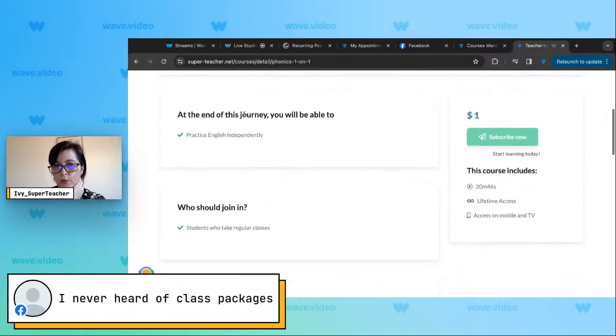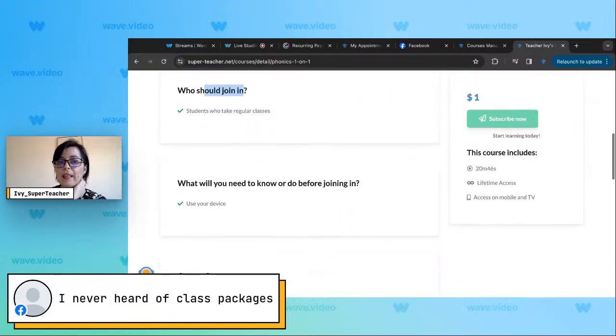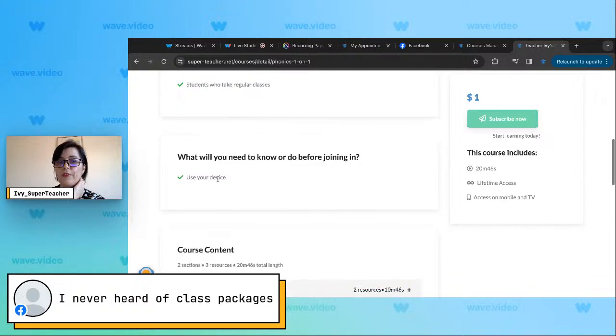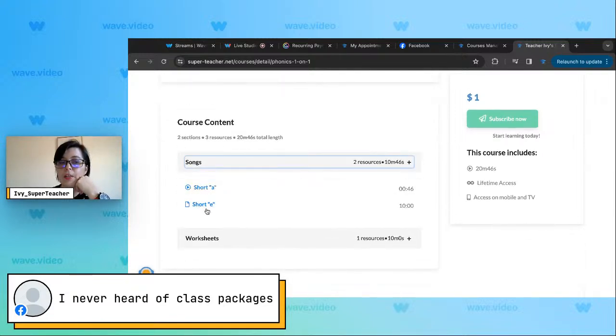the learning goals we're going to look into in a second, what they need to know before or do before joining in. Maybe use your device, or we can brainstorm ideas here in a second. And then even the course content. So here you can even upload any teaching resources you want your student to preview or review.